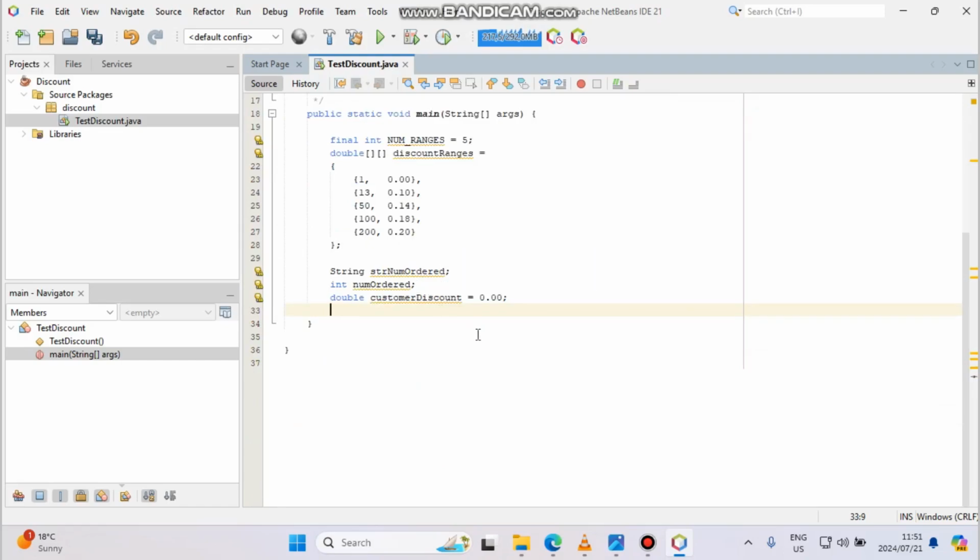Okay, after this, let's continue with the initialization. I'm going to say again in the main function a for loop, which will iterate a few times. It will be int i.